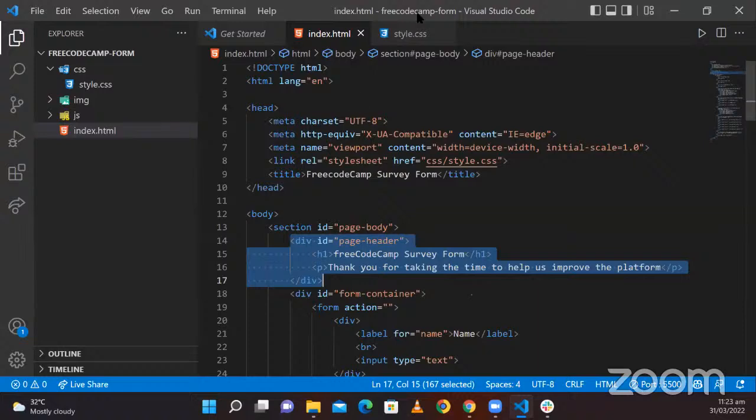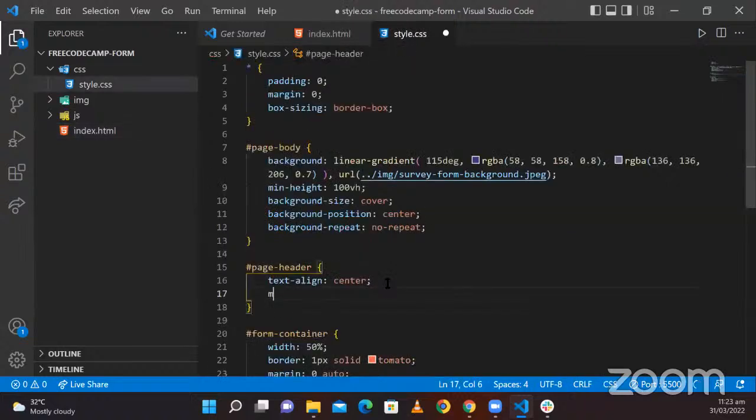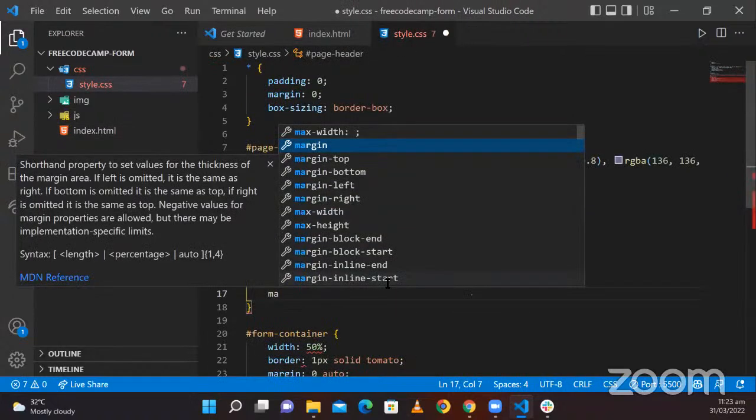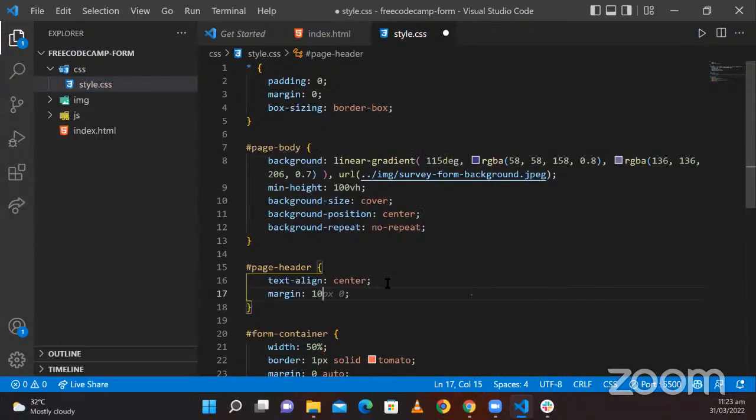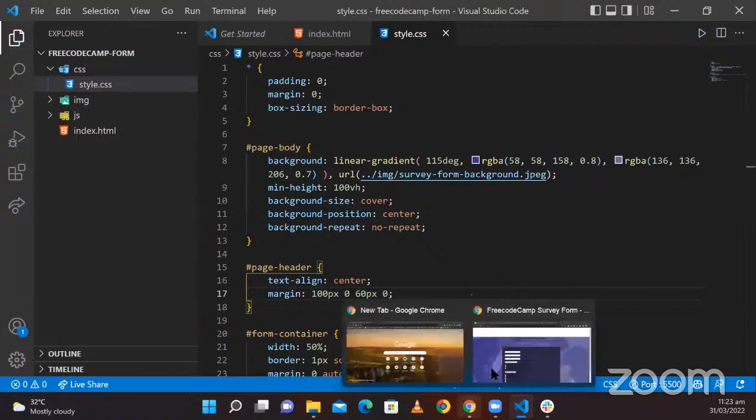I want to give this page header margin so that it pushes the bottom. So I'll do margin, maybe 100 pixels. Remember, it is top, right, bottom, left: top of 0, right of 0, bottom of maybe 60 pixels. You need to just do some calculation in your head, just looking at this.